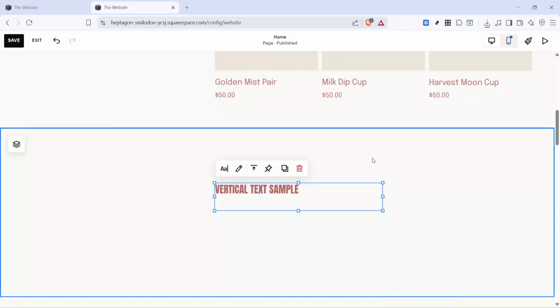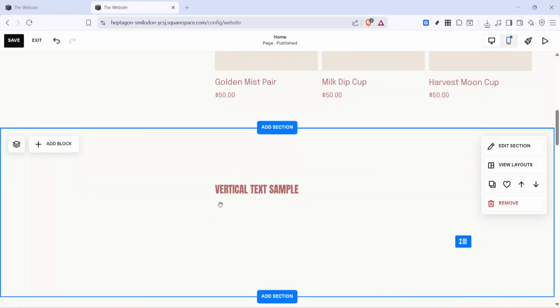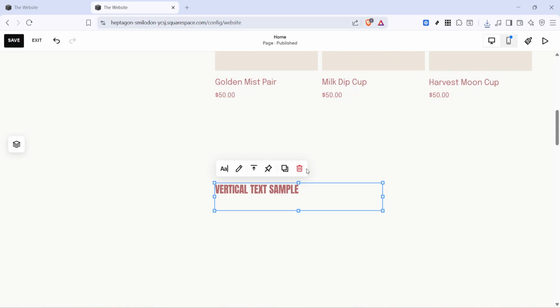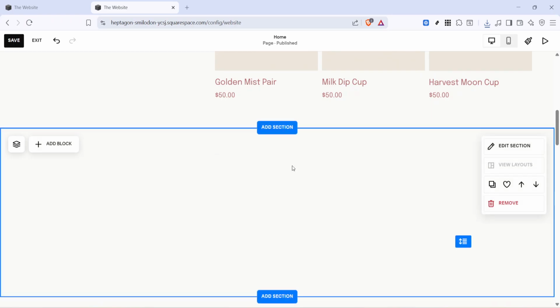In today's video, I'm going to teach you how to undo changes on Squarespace. If you've made an edit by accident or changed something on your page and want to quickly go back, Squarespace has a very simple shortcut that can save you time. This is especially helpful when you're working inside the editor and you want to reverse your most recent action without having to manually fix it yourself.